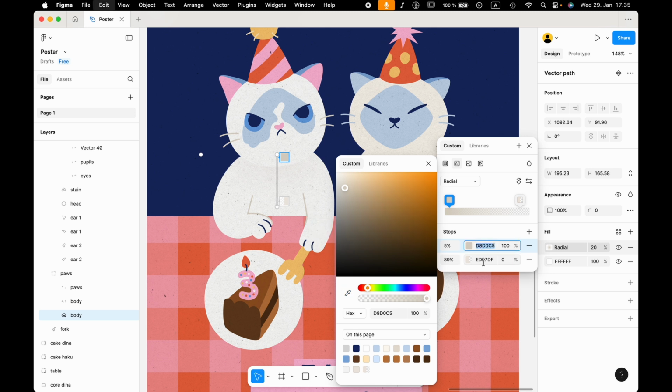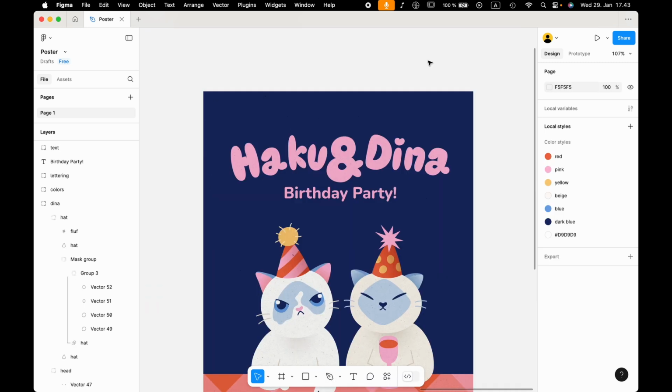And I'm just gonna add gradients to all of the elements that I want to have some shadows in them or more colors, and I'll talk to you back later when I'm okay.